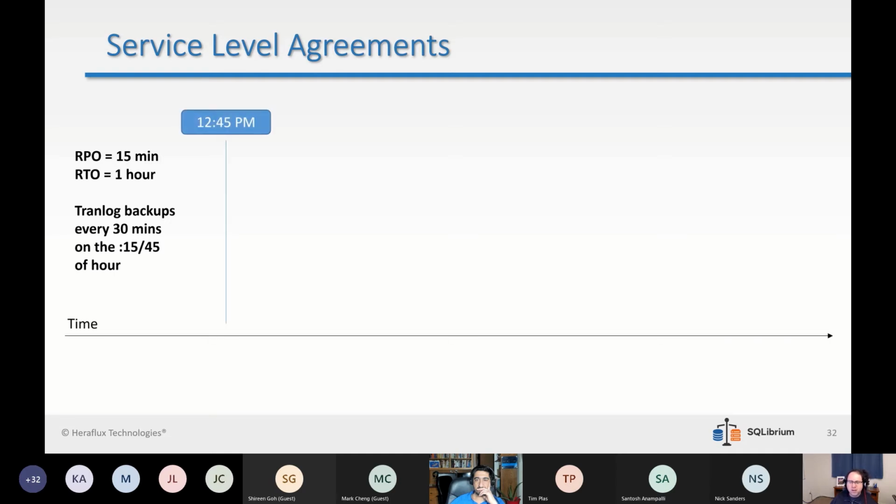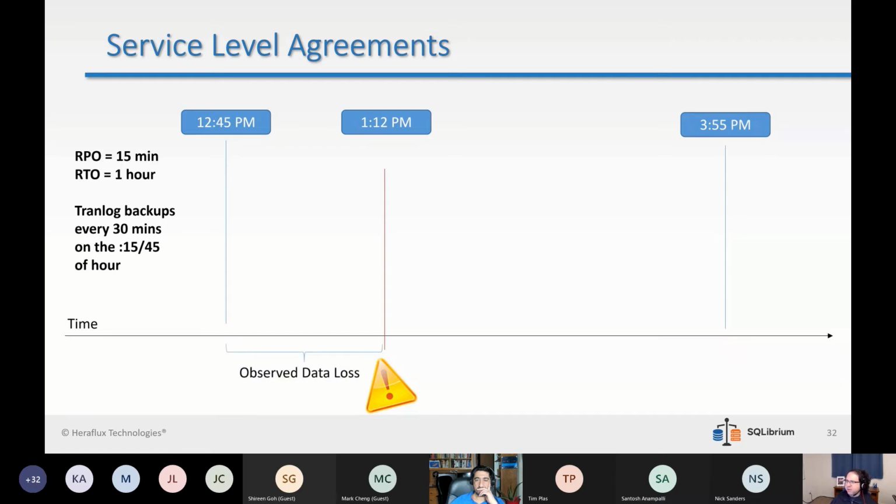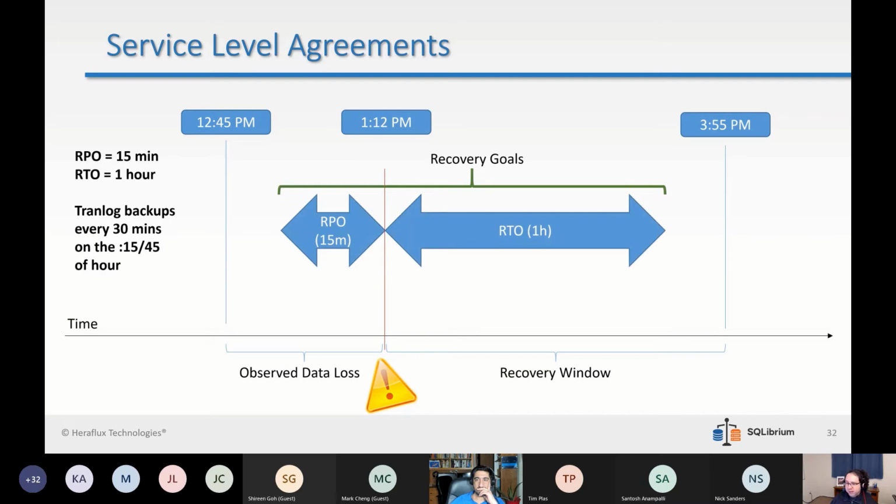So here's how I set it up. 12:45, a transaction log backup occurs. No problem. 1:12, I had a cascading failure in my storage device, and it went down. 3:55, everybody pulls a Hail Mary. It's back up and running. Okay. The difference here, almost 30 minutes, that is observed data loss. That data is gone. This amount of time here between 1:12 and 3:55, that is your recovery window. Your SLAs, your recovery goals were only 15 minutes and 1 hour. Not to scale. You just breached your SLA in both ways.